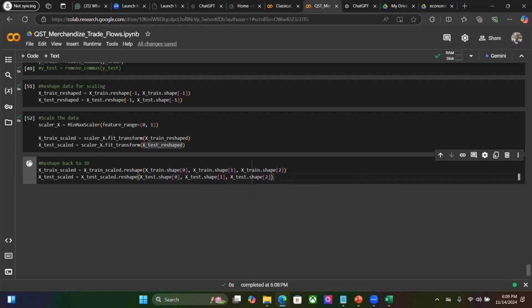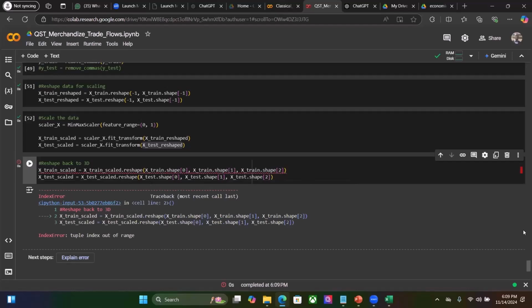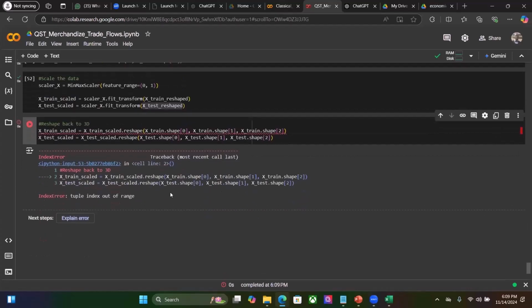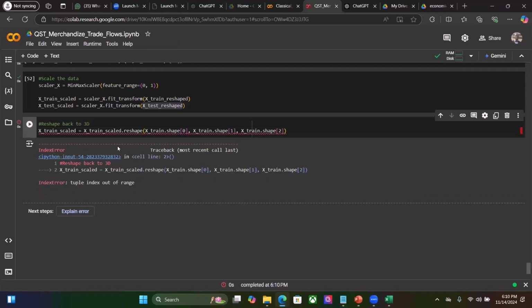Okay, let's see. Error. Tuple index out of range. In tuple index out of range. X train dot shape. Tuple index out of range. Let's look at the first X train dot shape. Let's see. 0, 1, 2.